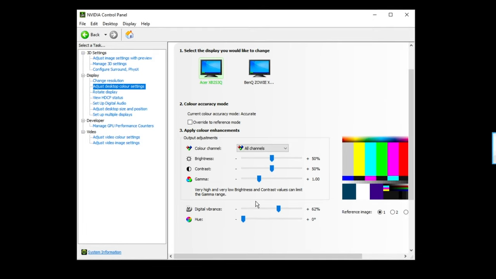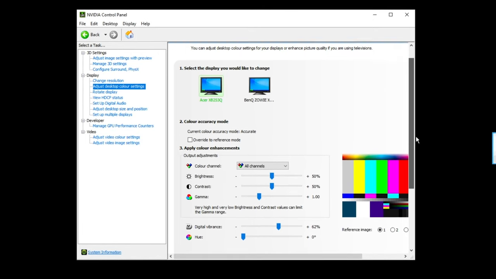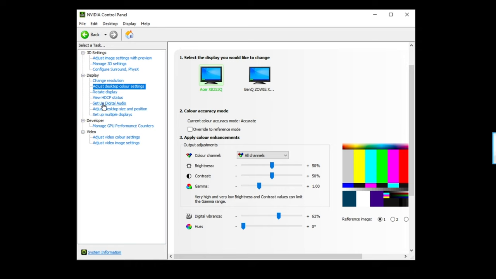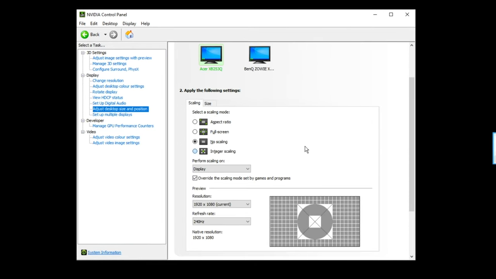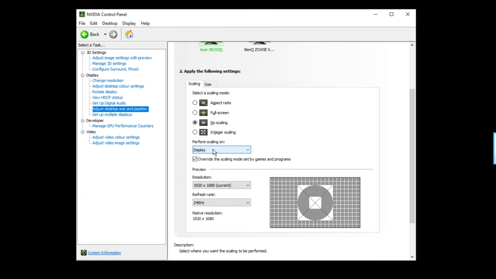So I like to boost up my colors here. This is also client side, so it won't show on applications like OBS and other screen share, for example, on Discord. But moving on, size and position. Unless you're using a stretch resolution or any resolution other than your native monitor's resolution, set this to no scaling and perform scaling on your display if you have the option.